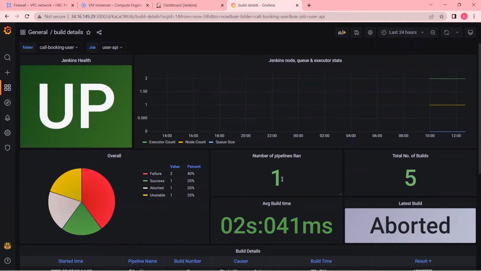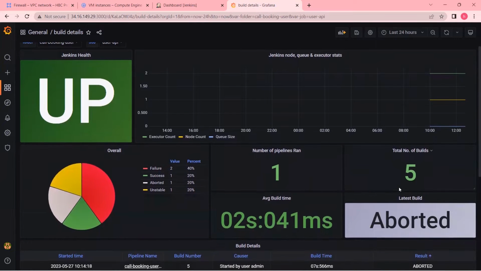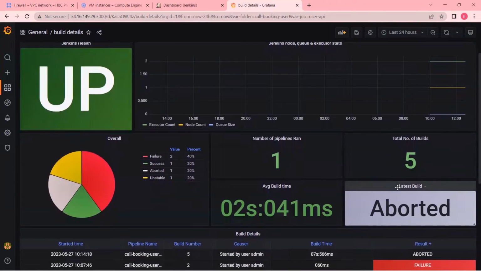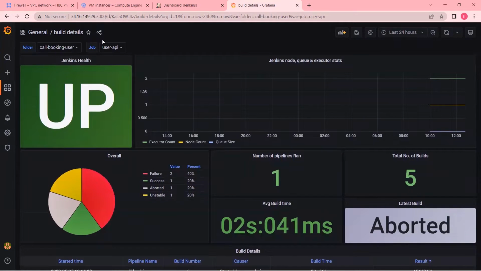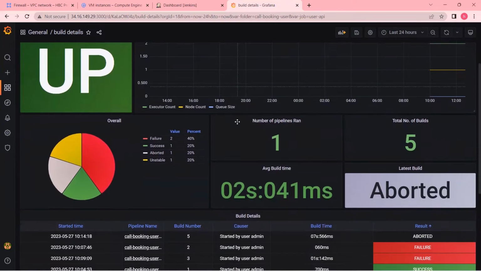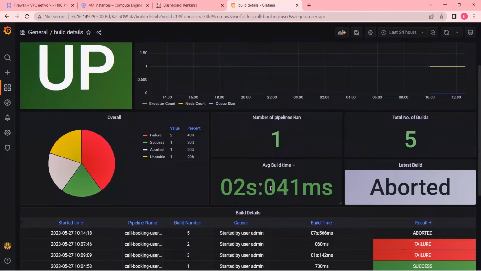The number of pipelines ran panel shows how many pipelines ran within a given time frame, depending on the selection of the folder dropdown and job dropdown. The next panel, total number of builds, shows the build count, which is the sum of successful builds, failed builds, aborted builds, and unstable builds. Of course, this also depends on what we have selected in the folder dropdown, job dropdown, and time frame as well. The average build time panel shows the average time taken by pipelines to run.